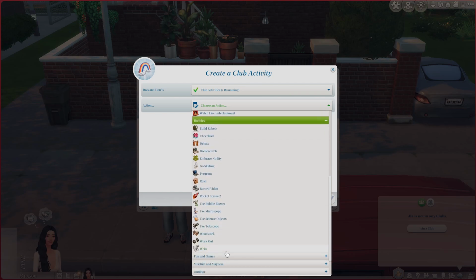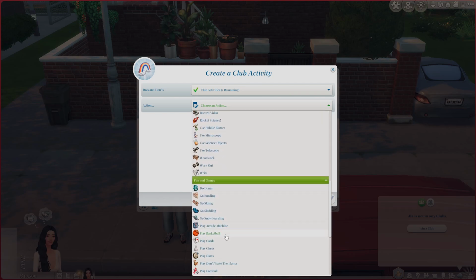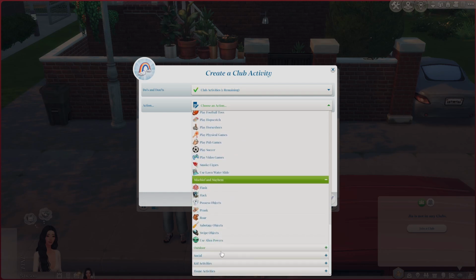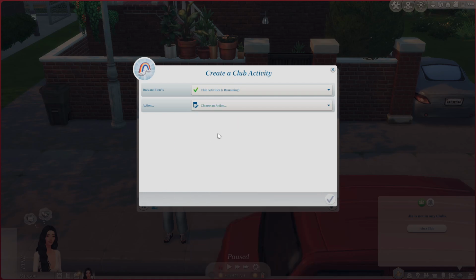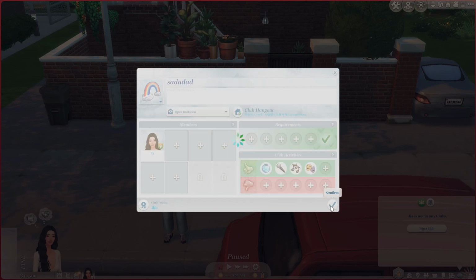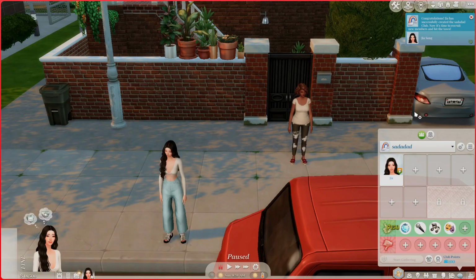So if you have mods, you can also use mods to do other things. Like, I'm pretty sure if I had my Road to Fame mod, you could also add modeling to it. So you add singing and dancing mainly as your club activities. This is what's going to have everyone who's in the club start doing the activity that you want them to do, and then you're going to hit the check and confirm.